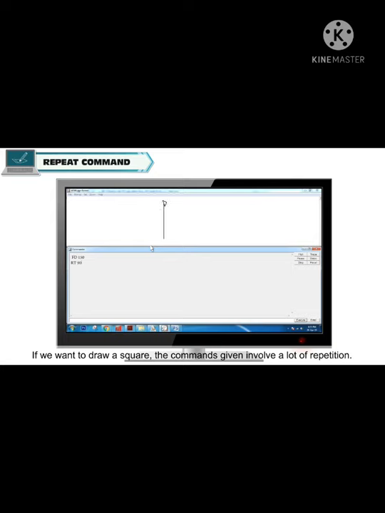Now we will see what is the use of repeat commands. To draw a square, first you have to type FD 100 and then turn to the right 90 degrees. Again move forward 100 steps, turn to the right 90 degrees. Again move forward 100 steps, turn to the right 90 degrees. And again move forward 100 steps. Then only that square is complete.